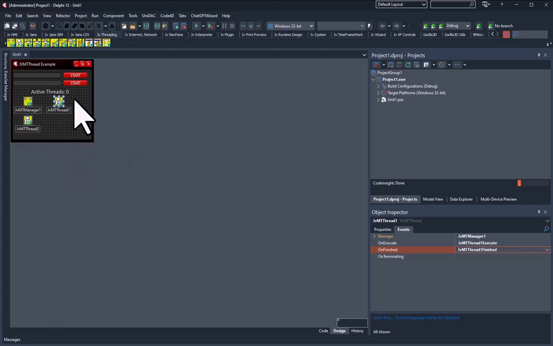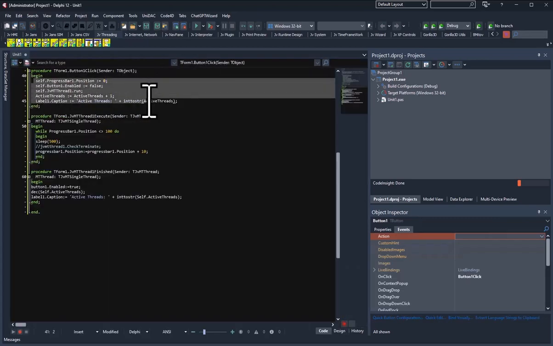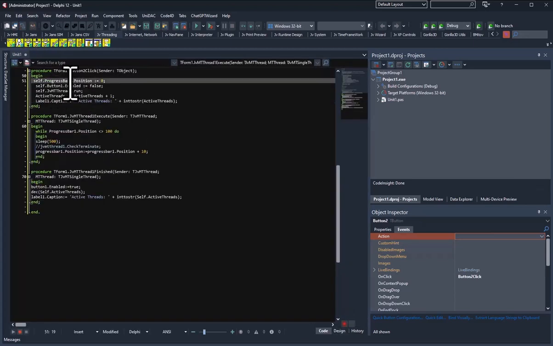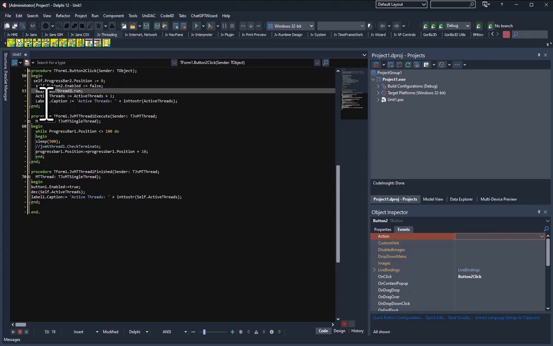Okay, so let's go ahead and go to the start button here. We're going to copy all these lines. Just copy them. Now go to button 2 and double click to go to the code, paste. Change all of these to number 2. Okay, so ProgressBar2, Button2, Thread2, and that's it.